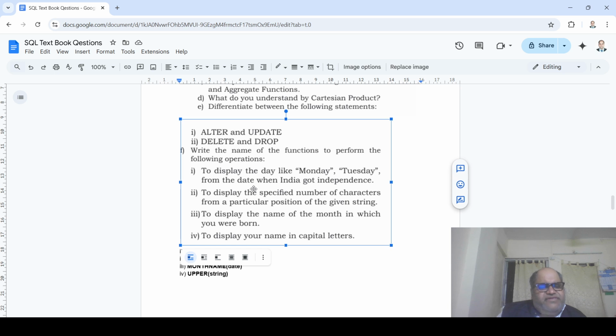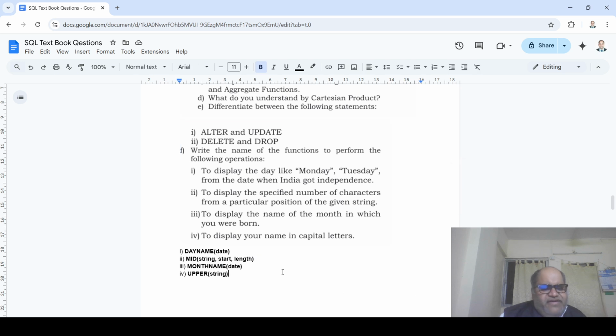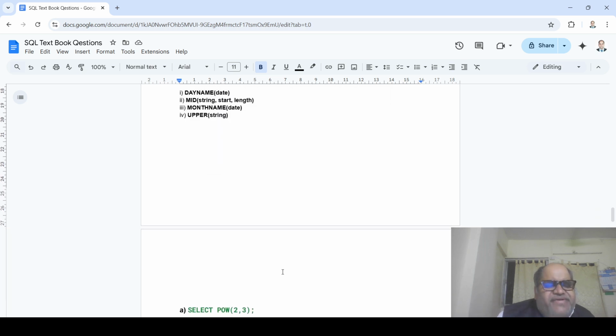Write the name of the function to perform the following operation. So how will you get Monday, Tuesday, and everything? It is one of your date related things. That is the day name, so you can use day name to get your individual day. To display a specific number of characters, you can use mid. You can also use several other alternatives. Name of the month, so that will be month name. And if you want to print your name in capital, uppercase, that is upper.